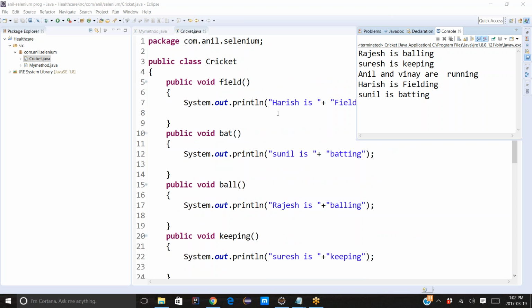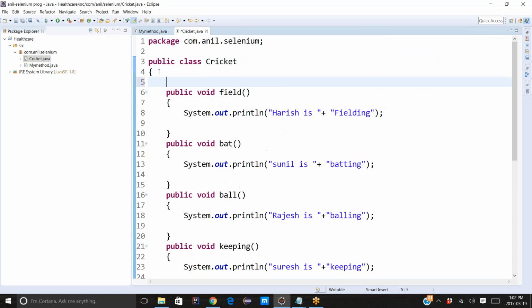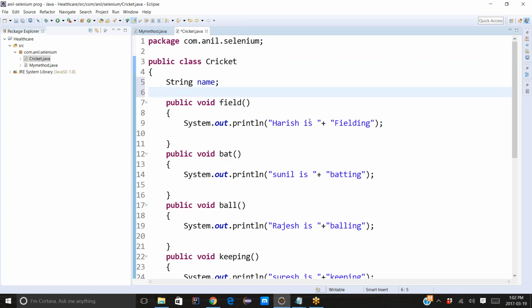Now look at this, the same program in a different manner. Let me say String name, semicolon. Now what I do, I don't want to give anything here right now. I'll give just a name here. I don't want to give any person name here right now.